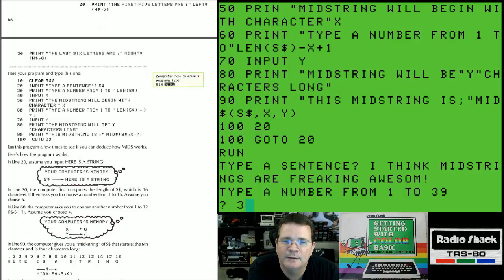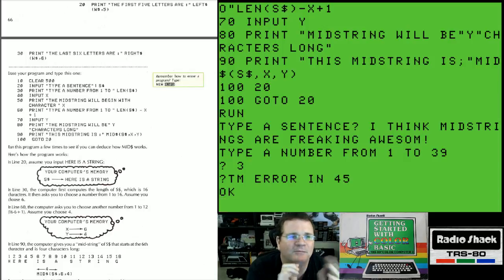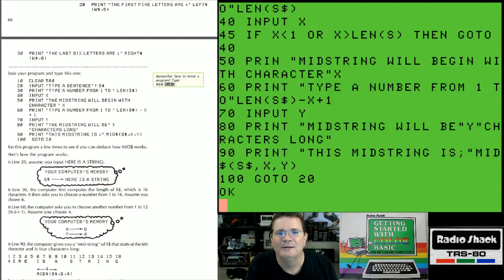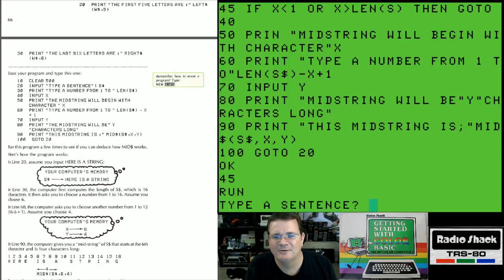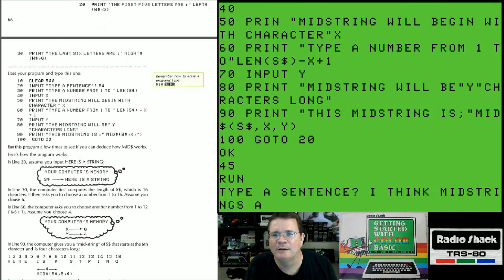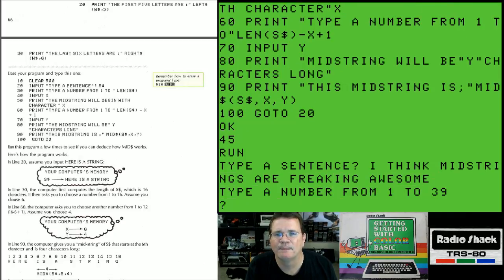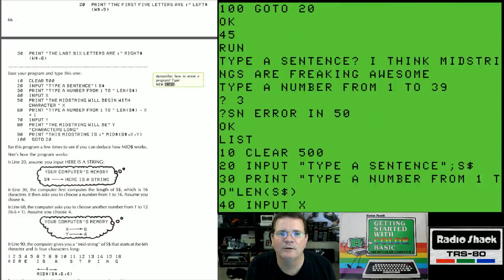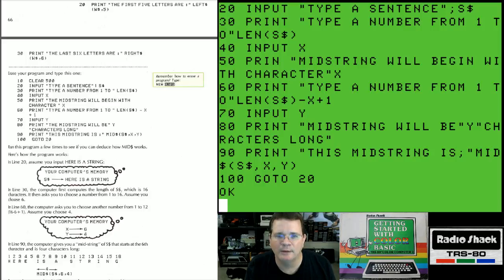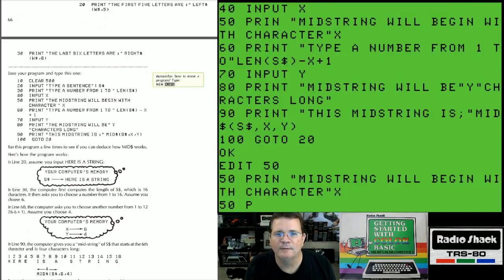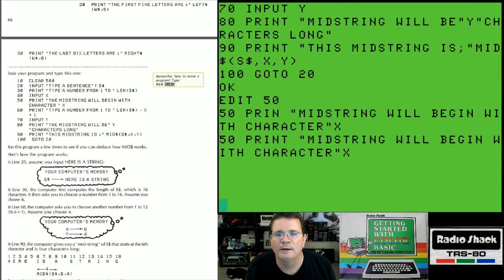If I'm following the logic of the program here. Okay. Type mismatch in line 45. Well, that's the line that I created that I screwed up. So that was my glue logic. Let's just get rid of 45. All right, let's try this again. I think mid strings are freaking awesome. Type a number between 1 to 39. That's going to be 3. Syntax error in 50. Print. Okay, I forgot the T. Insert T. Enter. All right, let's try it again.